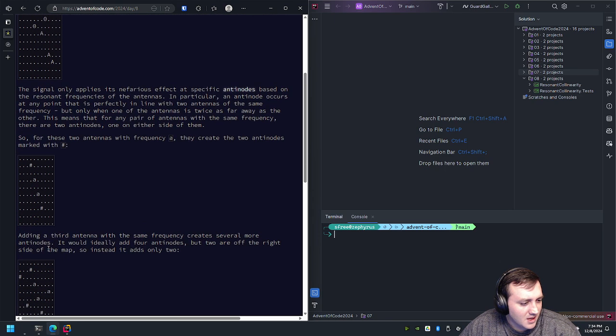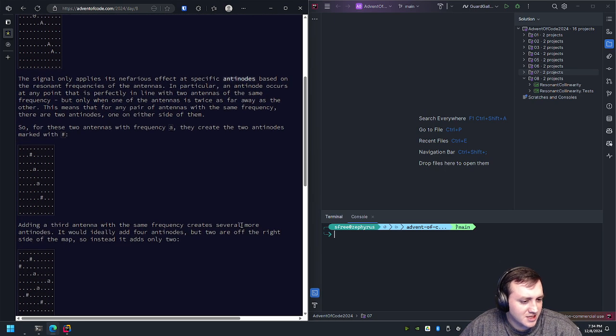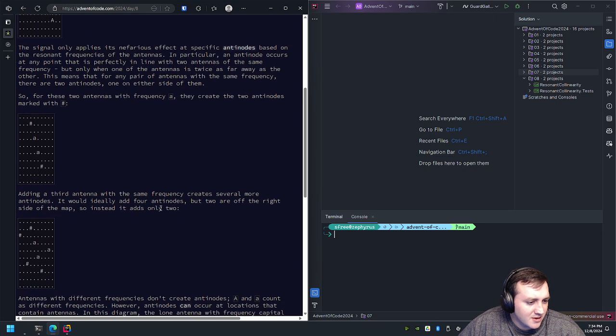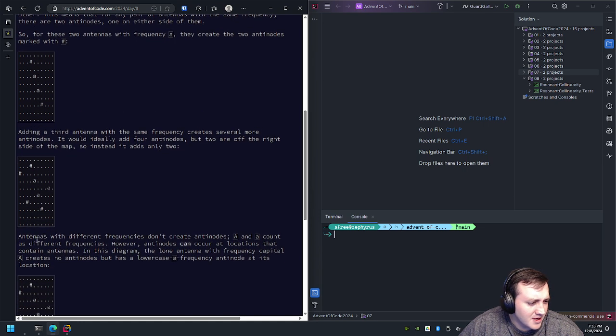Cool. Adding a third antenna with the same frequency creates several more antinodes. It would ideally add 4 antinodes, but 2 are off the right side of the map, so instead it adds only 2. Oh yeah, so this one, there should be another one over here that's off the map, and then there should be another one over here that's off the map, so those don't get counted.